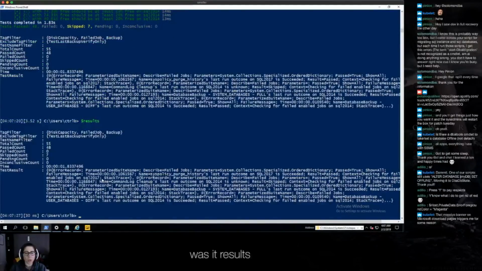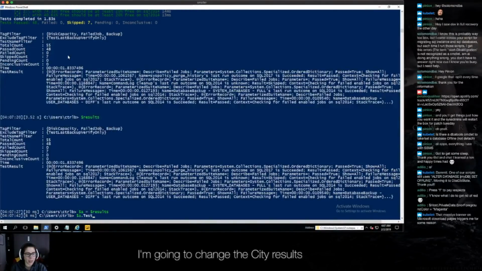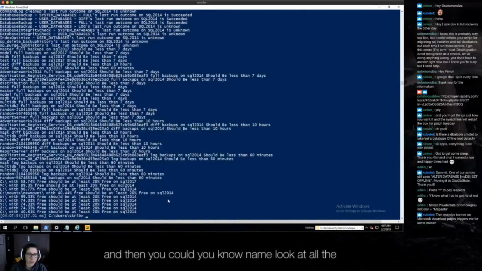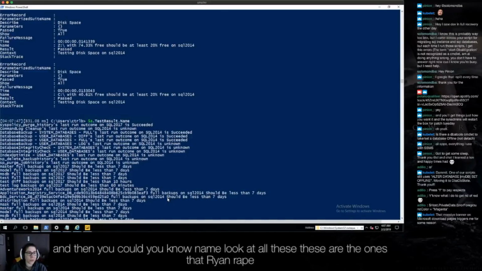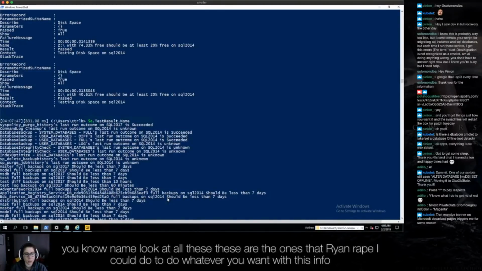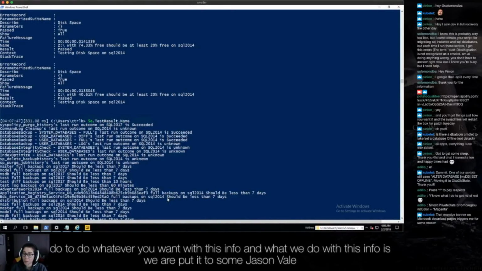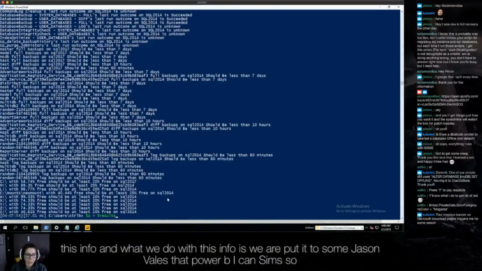All right. So this is what Pester actually looks like. So you can see these tag filters, right? And then the test results. So if we do results, I'm going to change this to A, results. So if you do A test result, you get some more details there. And then you could, name, look at all these. These are all the ones that ran, right? You could do whatever you want with this info. What we do with this info is we output it to some JSON files that Power BI consumes. So that's how we work with Pester.